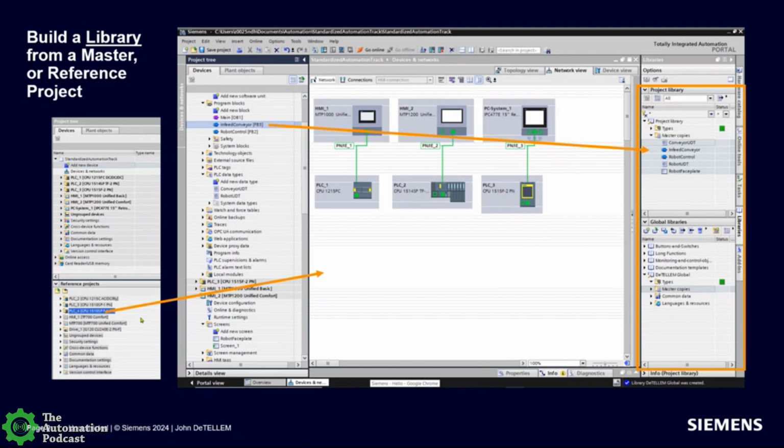So in this screen, what I also did is I opened up some of the program elements. You can see that in my program blocks, I've got a function block for the in-feed conveyor, one for the robot control. I've got a couple of UDTs, user-defined data types, for interfacing that conveyor to some control or the HMI faceplate. And in this case, I can drag those and make a master copy. So this could be the first step of building up a library, just making a simple, basic copy.